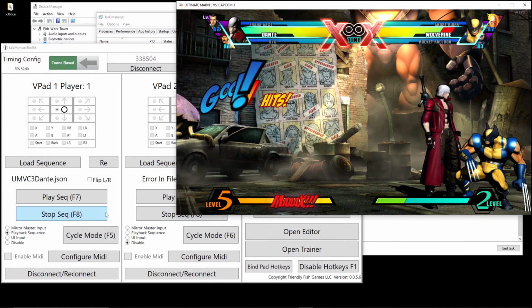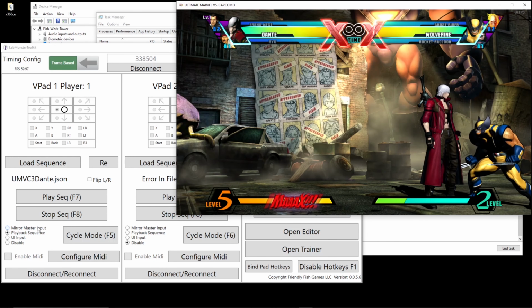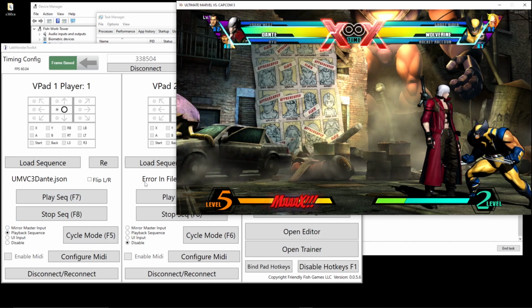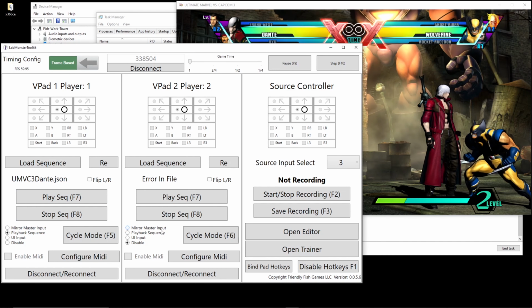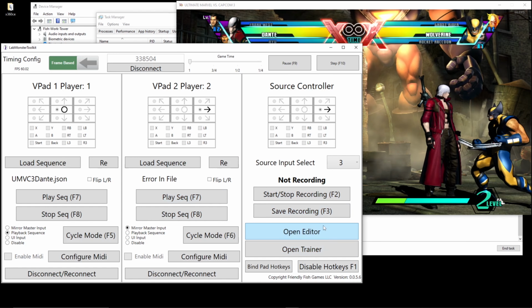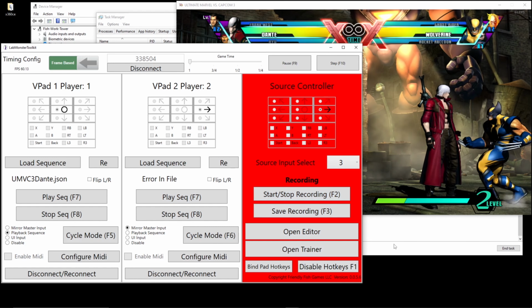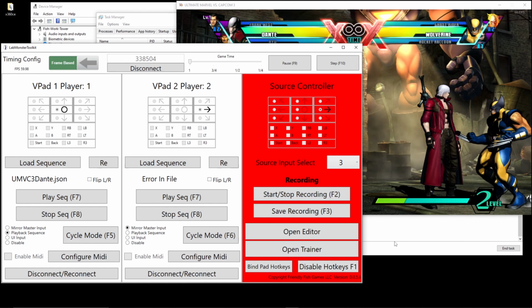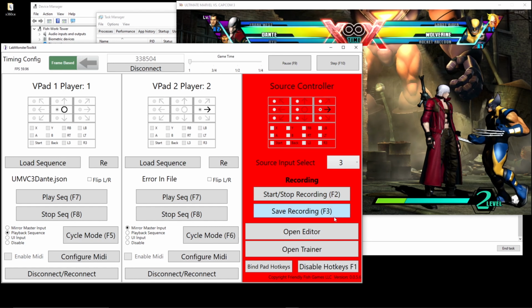And there we go. It played back. Everything happened as you would expect. So the other thing that we can do is go ahead and record a sequence for Wolverine. So I'm going to hold back and just record Wolverine holding back for 5-6 seconds, something like that.